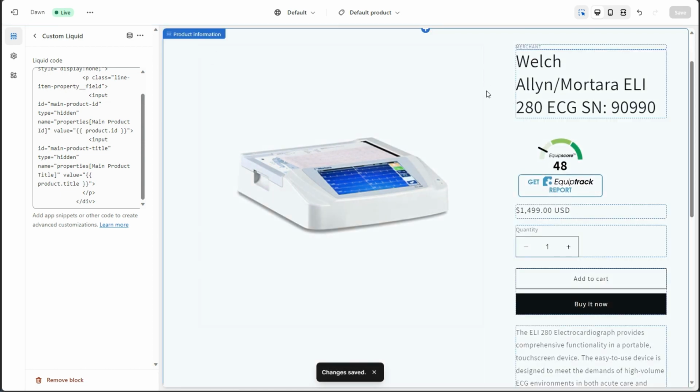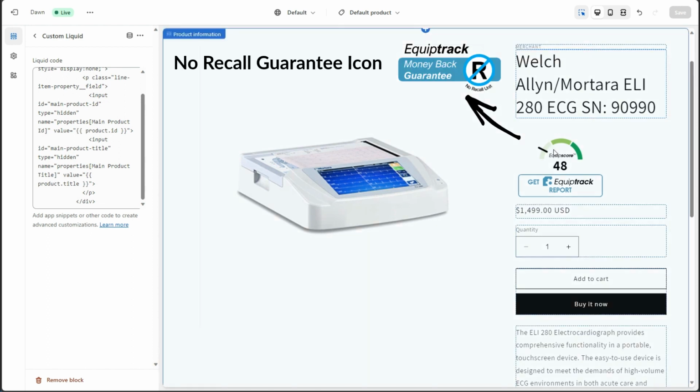And now this item is already synced in the system, so it already shows the Equip score for this unique item, which is a 48. It shows the Equiptrack report button here. And if this unit had no recalls, it would show our no recall guarantee icon here. But in this case, this unit does have recall, at least one.